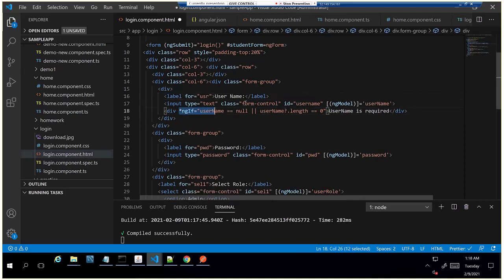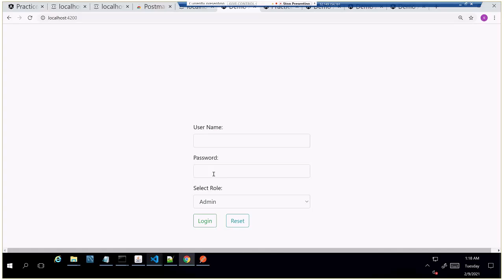I'll check this, mark. Yeah, fine, Srinivas. That's okay. That's not a big deal. But normally, if you don't specify the submitted, by default it will show one message here: username is required, without entering any data. And once you start entering the data, it should disappear, right?